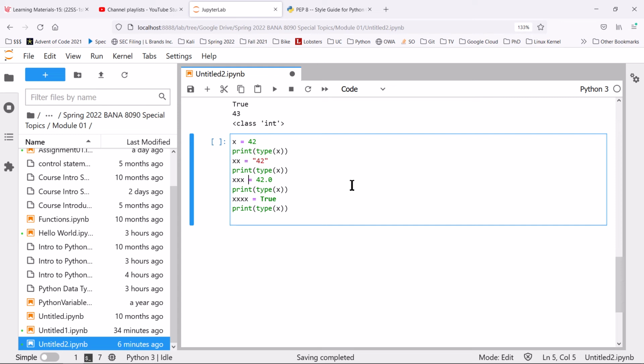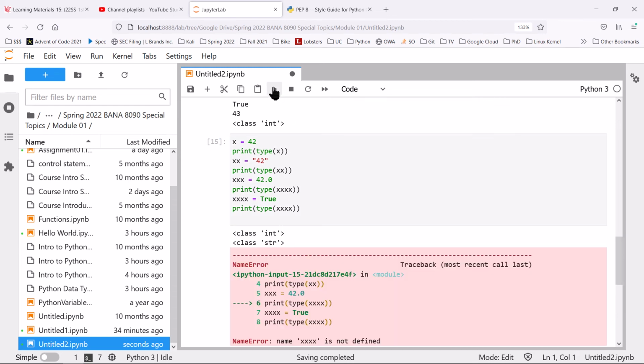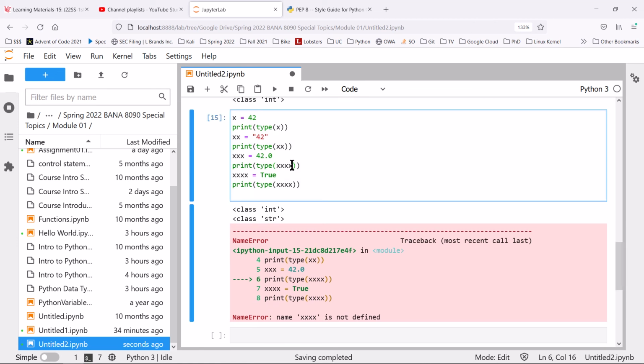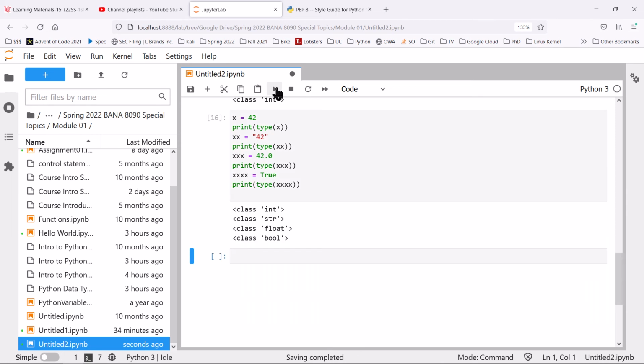So if you store a value in a variable, I would recommend continuing to store that same type of value in that variable. Don't flip around. Don't play fast and loose with data types. It's just not a good idea. Oh, I got an error. What did I do? Oh, this should be 3x's here. There we go.